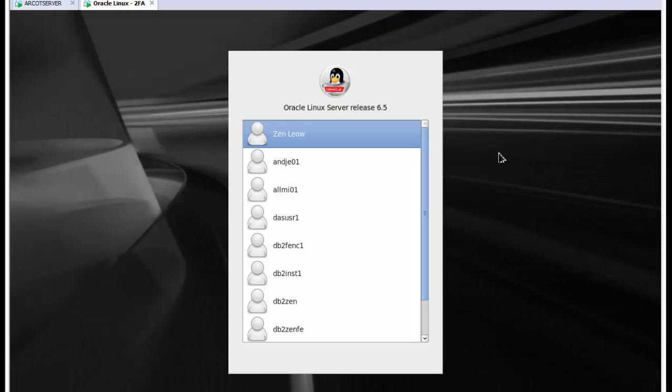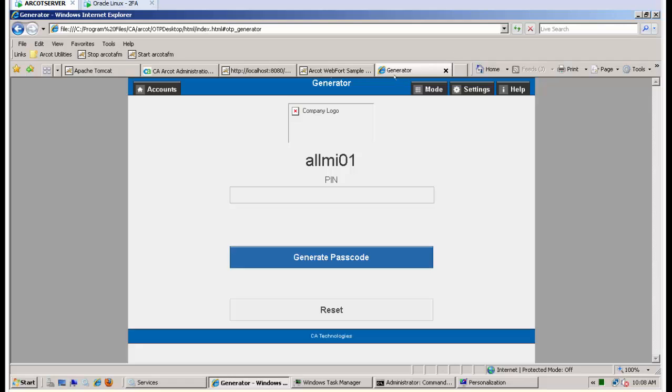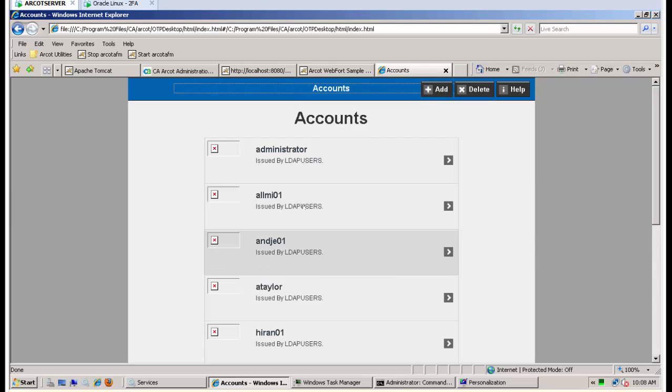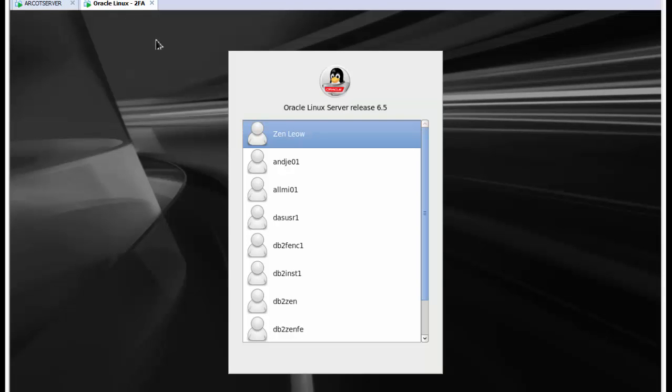Okay, so for this demo we can use two users, the ANDJE01 or the ELMI01. These are accounts that can be seen in the Arcot server. Let me just switch over to the accounts available in Arcot server. So these two users are there as well. Let me switch back to Linux.